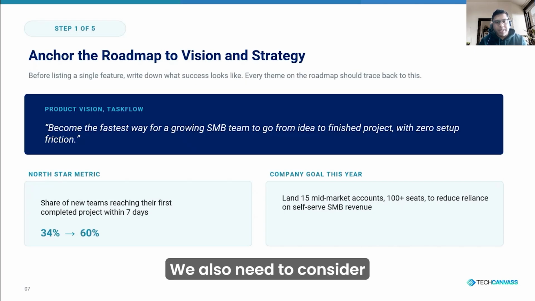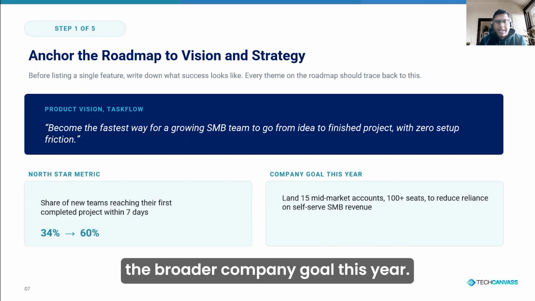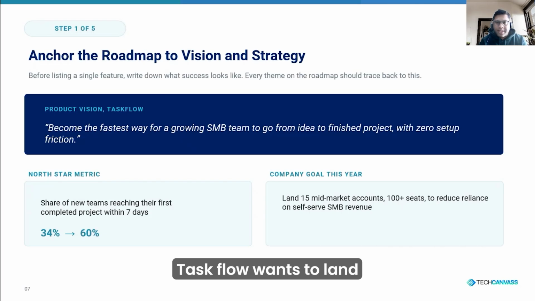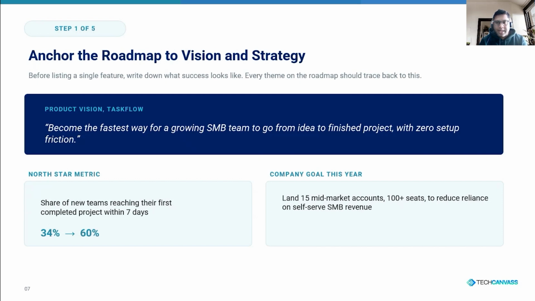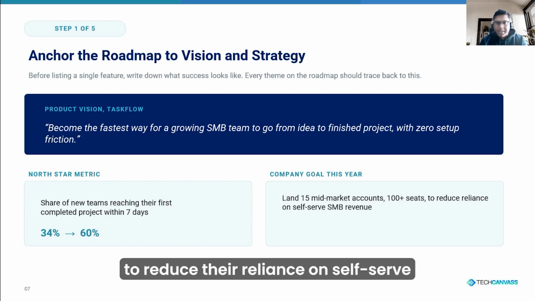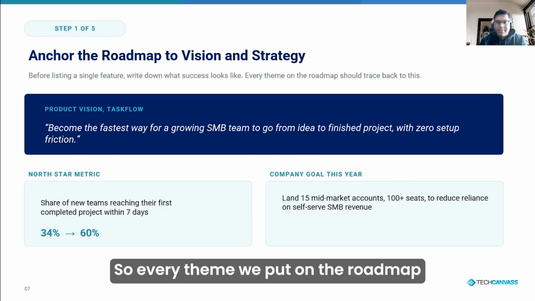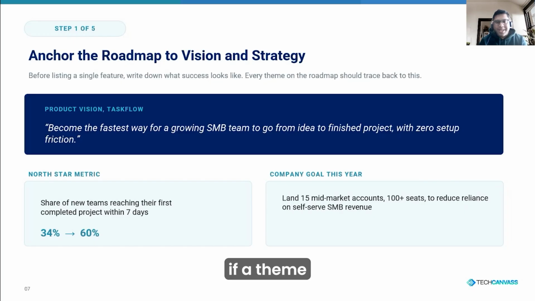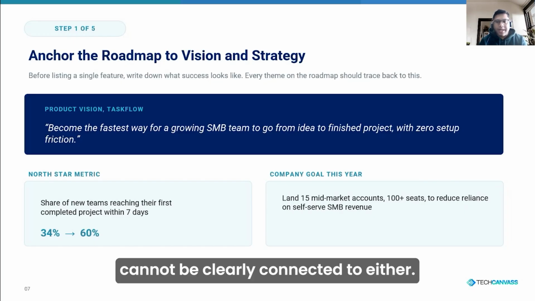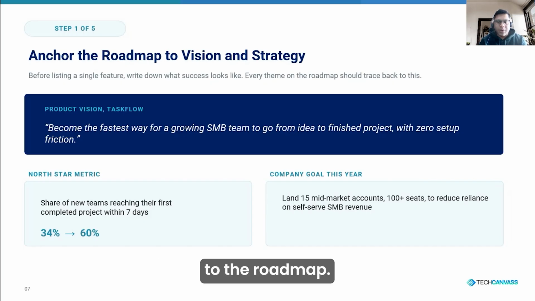Today, that number is 34%, and our target is to move to 60%. We also need to consider the broader company goal. This year, TaskFlow wants to land 15 mid-market accounts with 100 or more seats to reduce their reliance on self-serve SMB revenue. So every theme we put on the roadmap needs to connect back to either of these two strategic priorities, which is improving the activation or enabling mid-market growth. If a theme cannot be clearly connected to either, it probably does not belong to the roadmap.